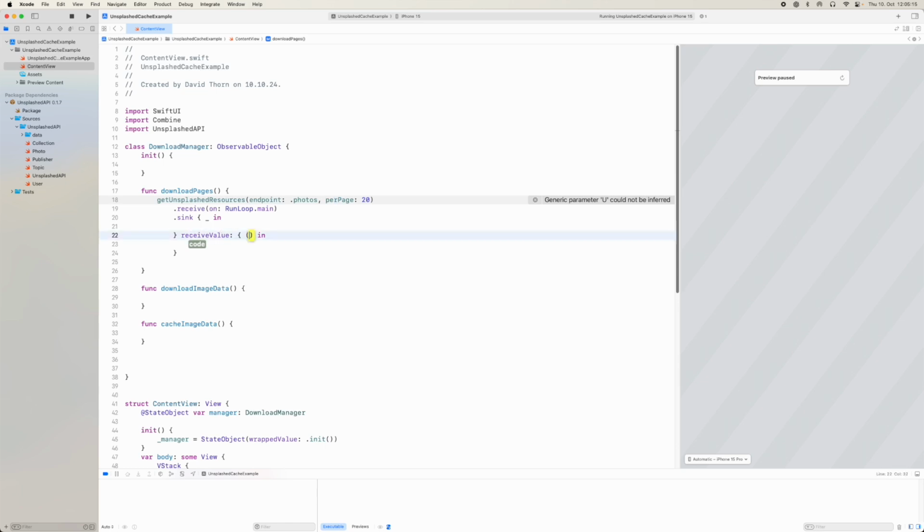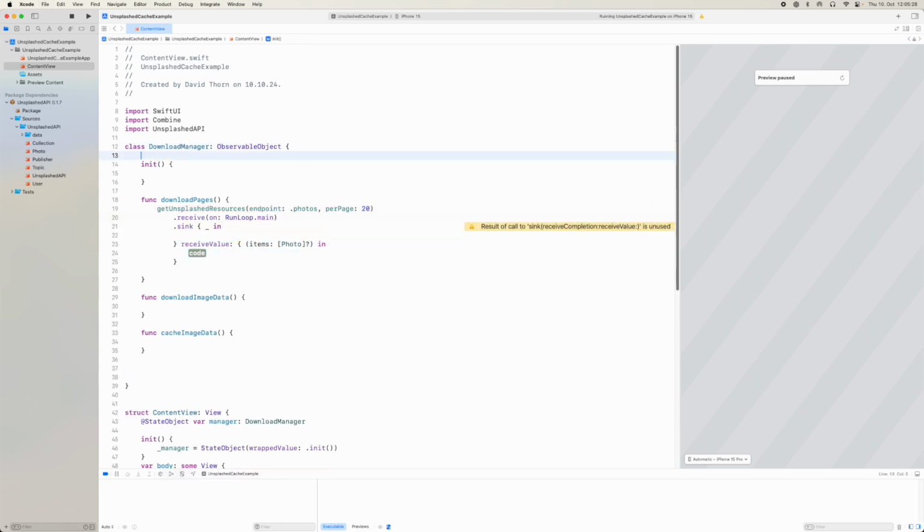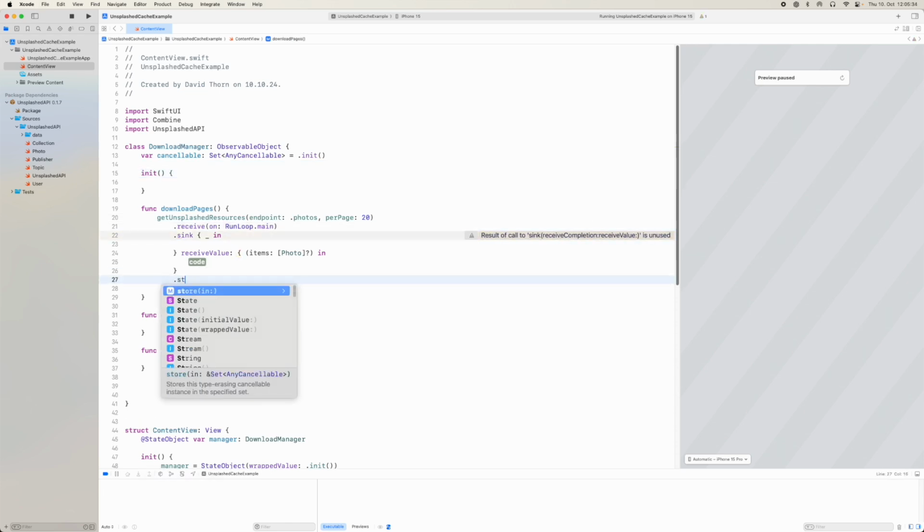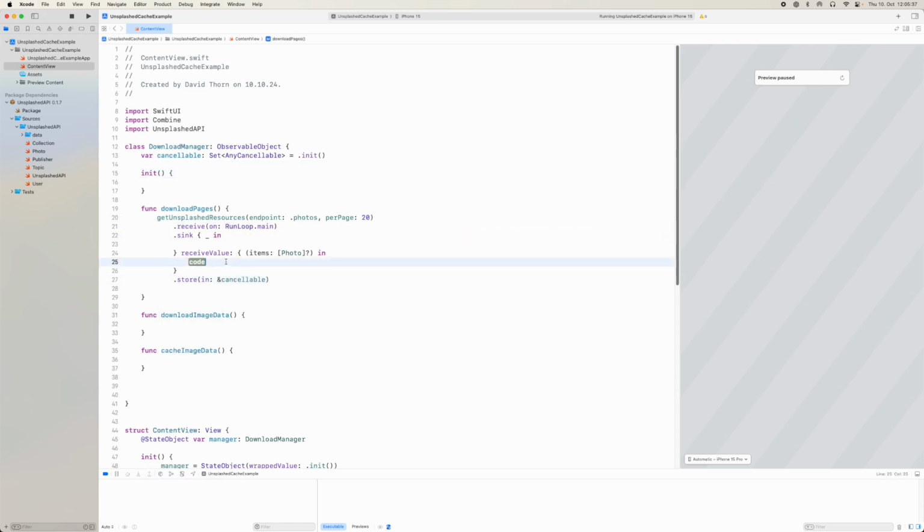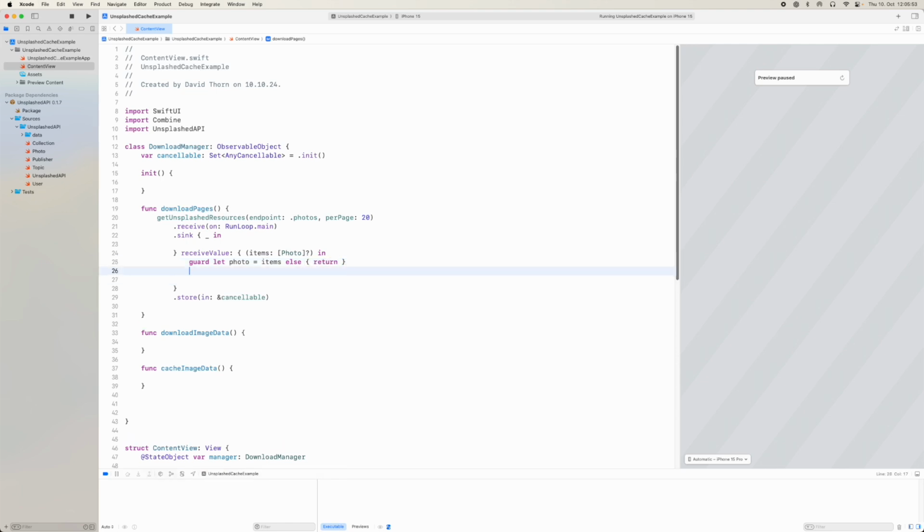All right, and inside of this, then we're going to get items first of all, and these items are going to be of type property, an array of photos, but it's optional. Whoops. It's optional, and we need to store this inside of cancelable here. All right. So once we do this, we'll just say store and then in the cancelable. Now, inside of the receive value, we know we've got some items. It can be nil. So we're going to have to check that it is. And if it is, we're just going to say return, and we're going to ignore it for this one example. All right.